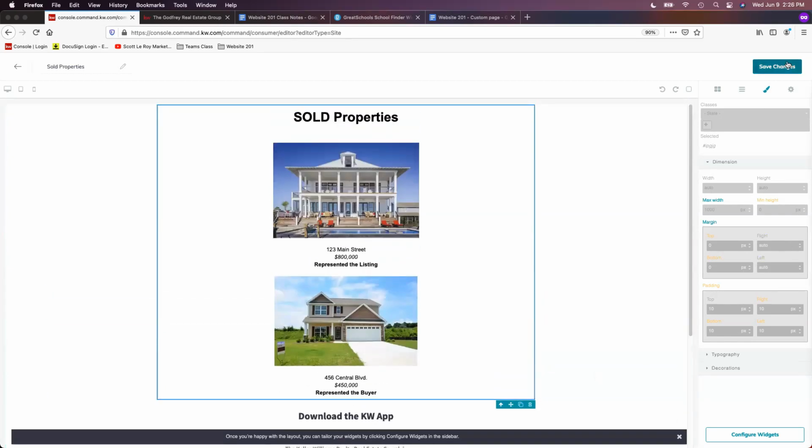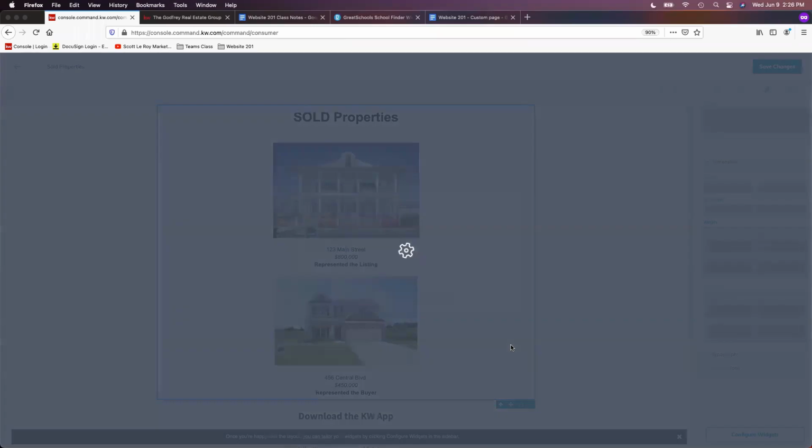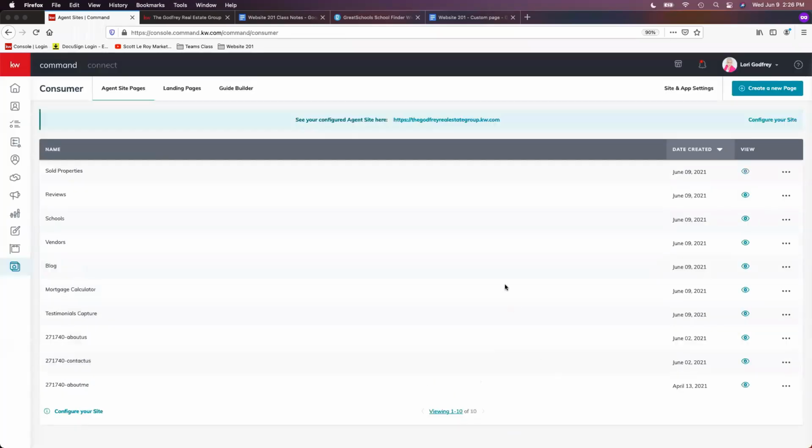So once I've done that, I would just click on Save Changes. And I'm not going to make this page live because I don't want it live on her website, but you would essentially click on yes and go through that same process to make it live again. And then that will populate as a live page on your physical command website.